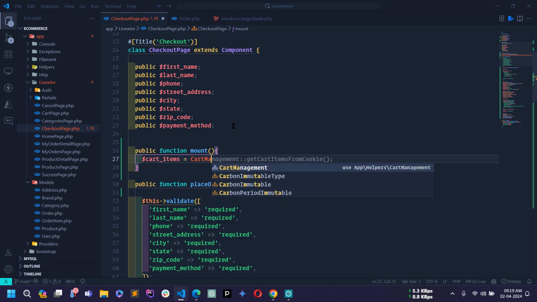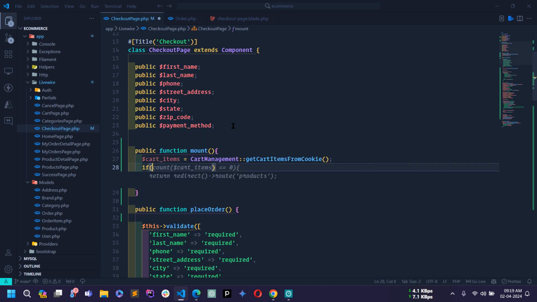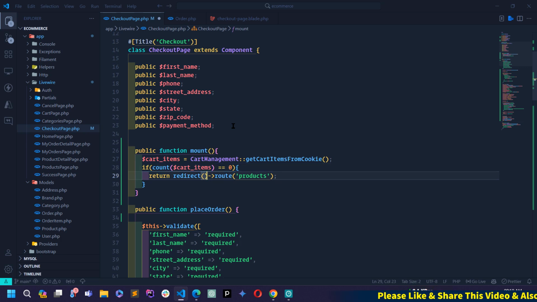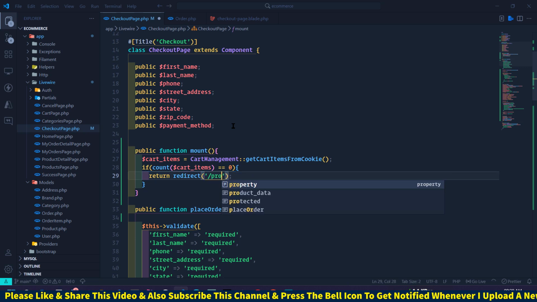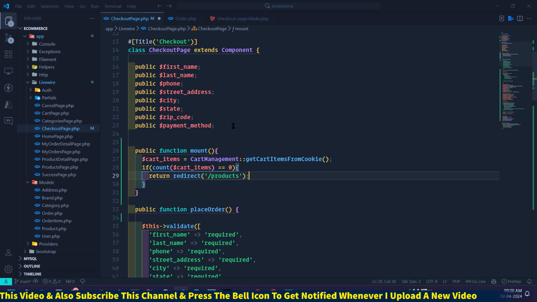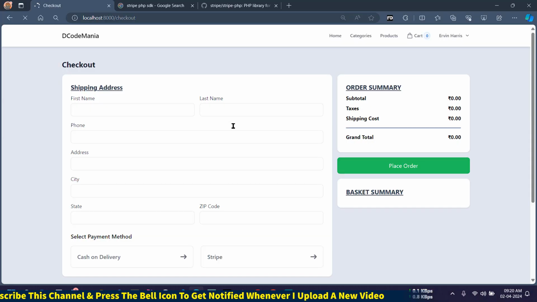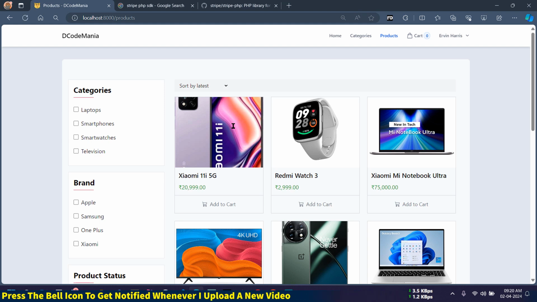So here I will use the cart management class, and then get cart items from cookies, and I will check a condition with count. Okay, so here I'm counting the cart items. So if there are 0 items available in cart items, then I will redirect to the products page. Okay, so instead of this I can simply write here products.